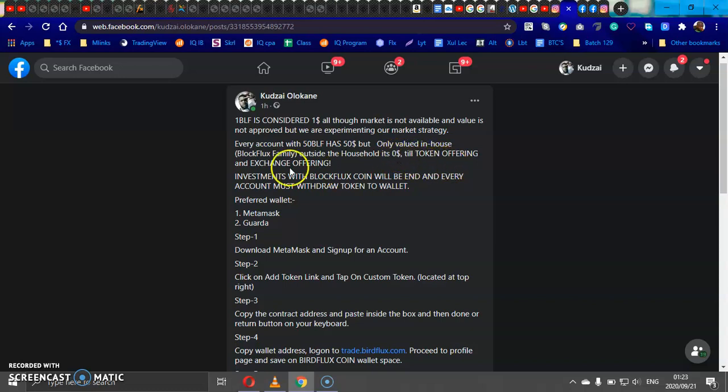Two token offering and exchange offering. Investment with BlockFlux one will come to an end, and every account must withdraw token to wallet. So that's the reason why we are creating this token wallet, so that we can store these tokens.